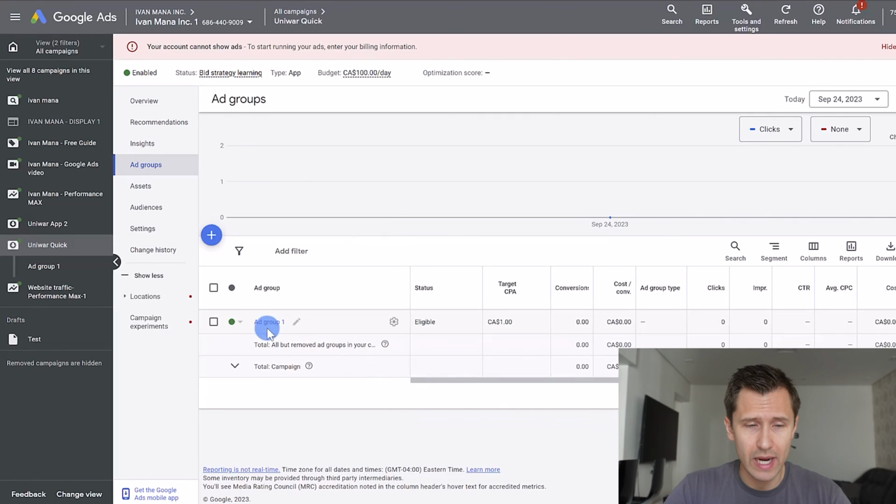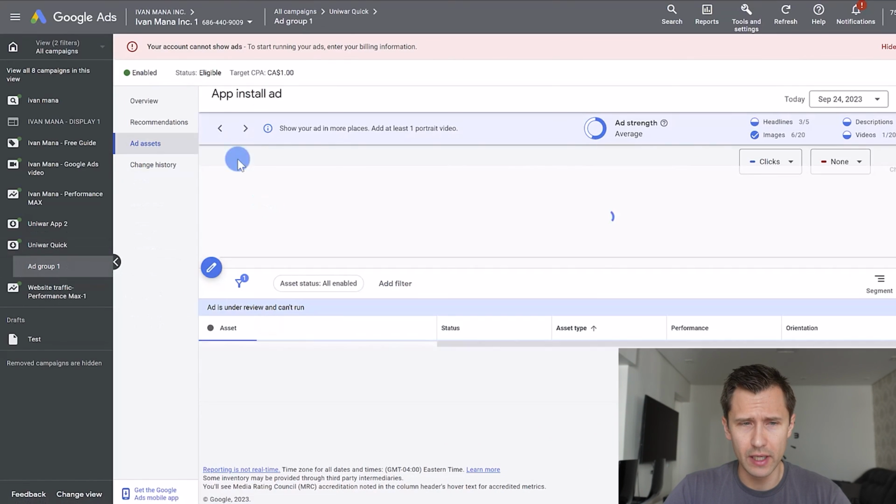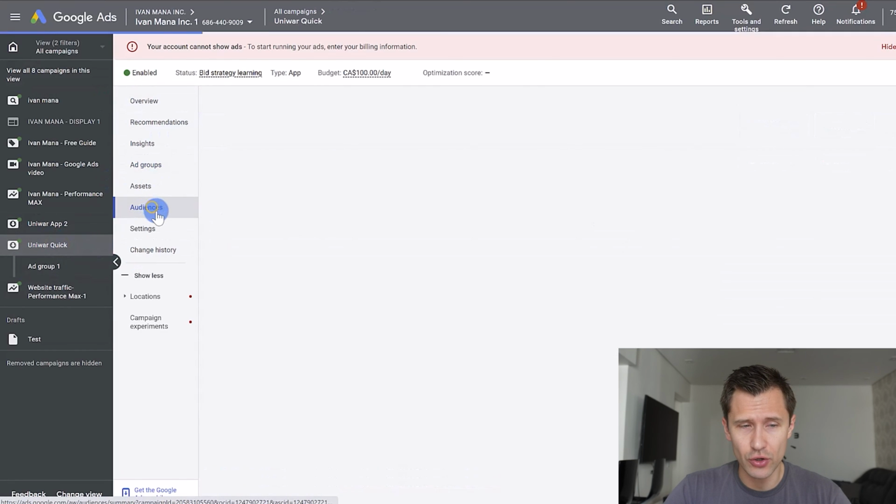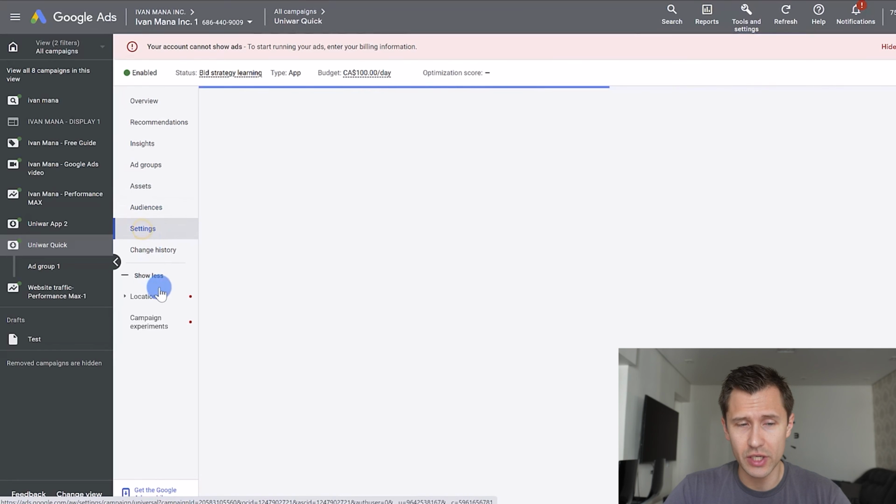in under 5 minutes. If you guys want to change some things around, you can simply click on your ad group over here and you'll see the ad assets. So you can click on here to edit anything you like. You can also click back on the campaign. You can change your audiences. You can change some settings. You can change your locations over here. Anything you want to change, you can do so. And that is all for this video.